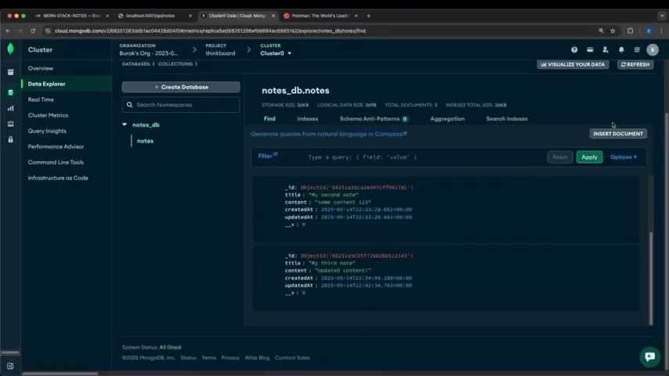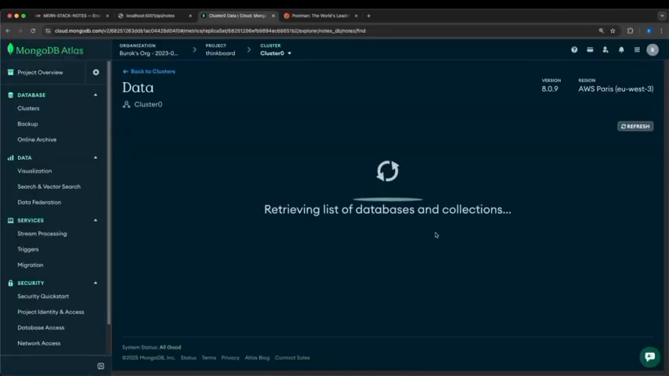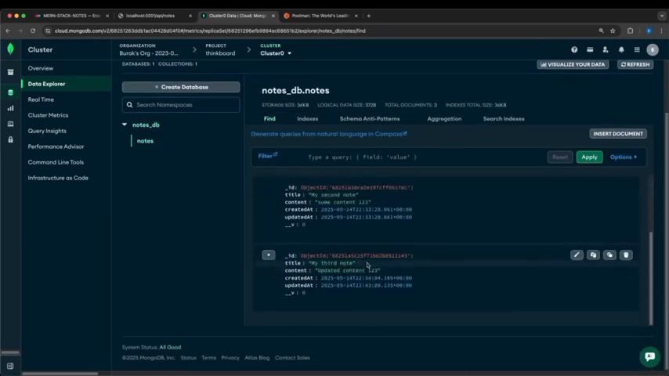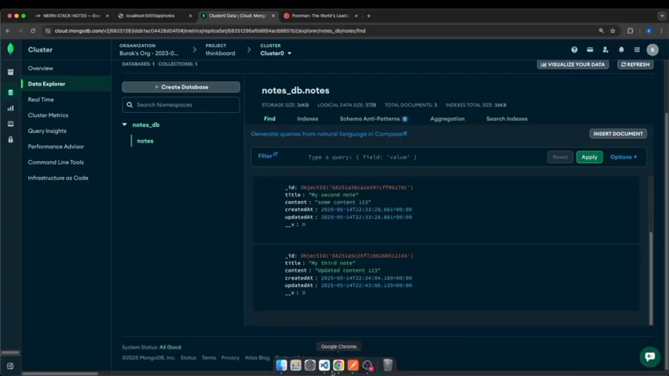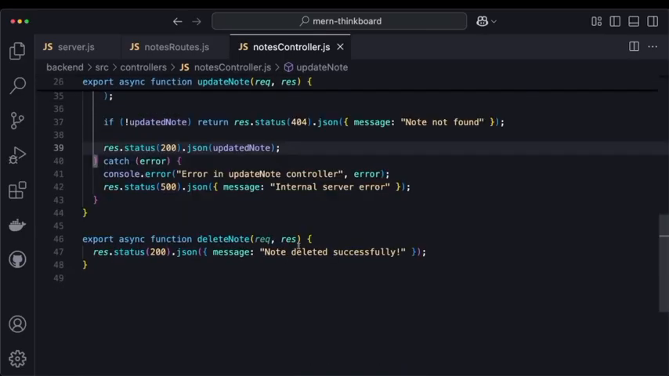Let's try to refresh the database and take a look at the title as well as the content. So it'll only update what you have passed. In this case, we only passed the content, so it has been updated only. Okay, then we are going to add the very last controller where we can delete it.